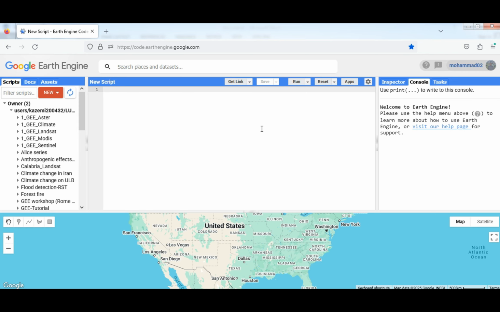I'm here with another video from the Google Earth Engine tutorial. Today I will show you how to estimate soil salinity based on the soil salinity index in Google Earth Engine. Today I'm gonna use Sentinel-2 data for this purpose.